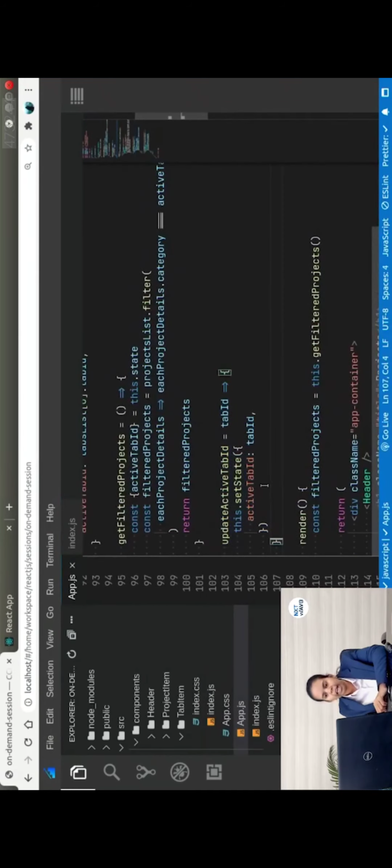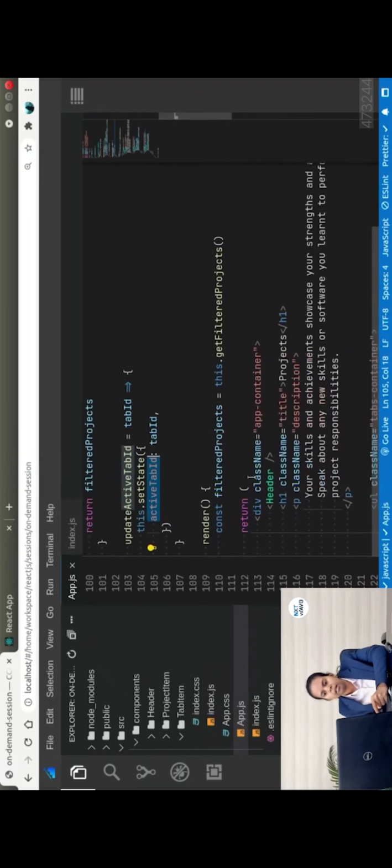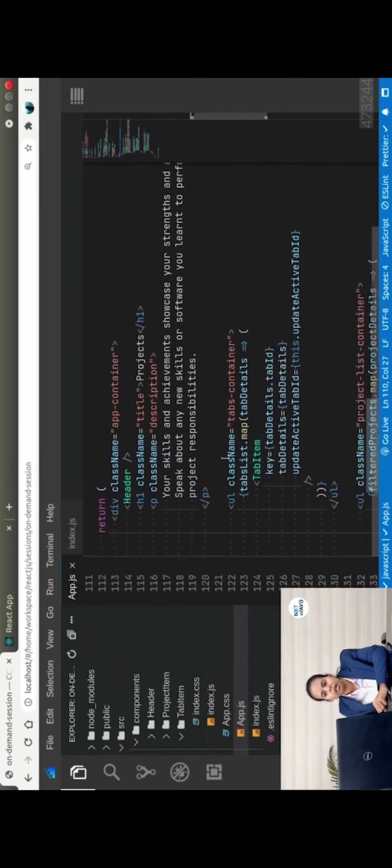So what will happen then? This method will be called, in which we are updating the state with the active tab ID. The tab that has been selected, that tab ID is passed as an argument and will be updated as the active tab ID. Since the state has been updated, the render method will be called, then we'll again filter the projects and display the filtered projects. So the entire functionality is almost done.